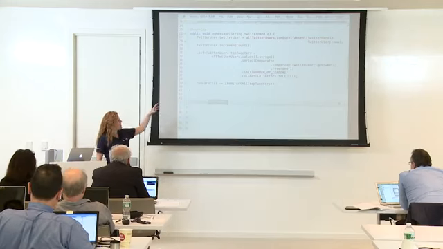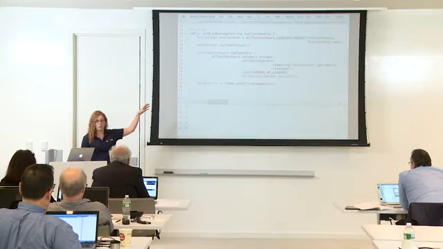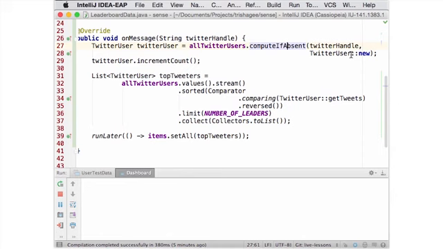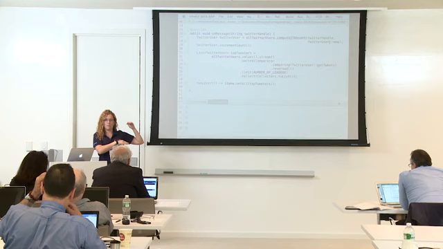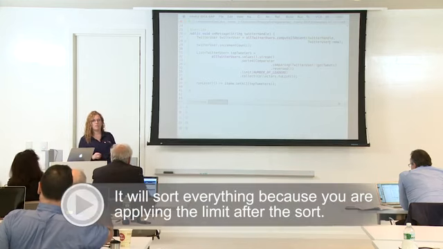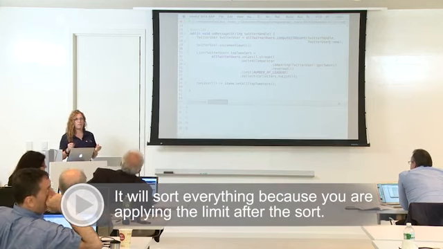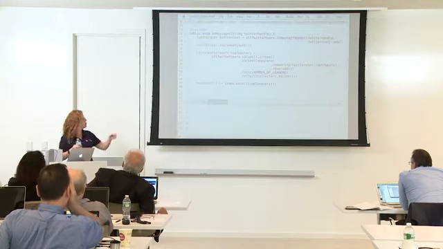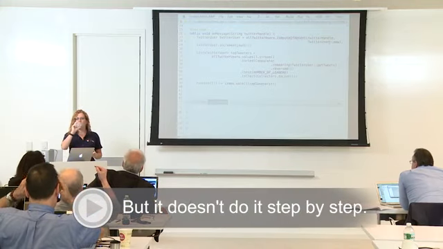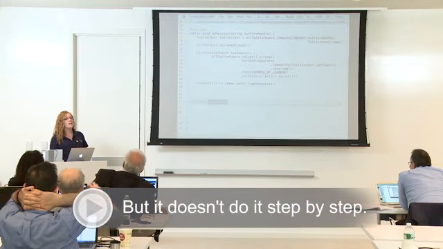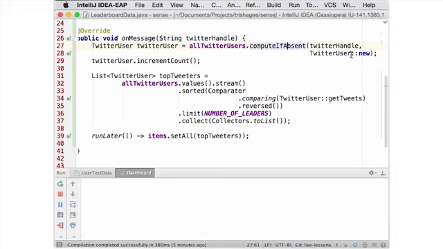Okay, so the question is, will the limit impact the sort to some extent? Yes, which is why the sort has to happen before limit. So it is order dependent. If I did the limit first and then sorted it, it would take the first 18 and then you'd sort that 18. Yeah, but this doesn't sort everything because you're applying the limit after the sort. Yeah, so it sorts everything. But it does not do it step by step. No, thank you for mentioning that because I meant to mention that.